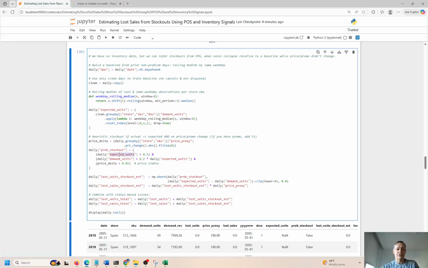So daily expected units greater than 0.5 and the demand units less than 0.2 times the expected units, then we can calculate the probability of a stockout. So lost units stockout estimate is basically the probability of a stockout, which we just calculated above right here. So that flows down to here.